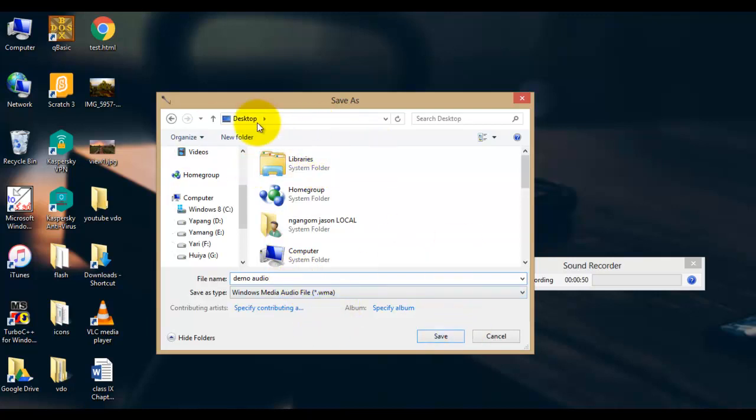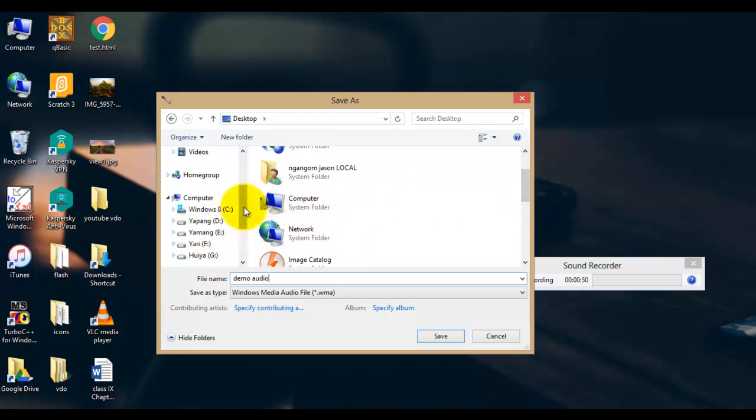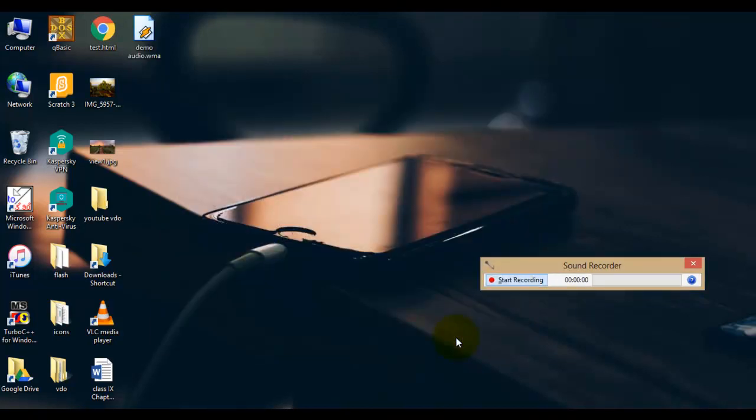Look here. You have to select the destination of your file where you want to save. I have already told you not to save in the C drive, save in another drive, so that even if the computer doesn't work, your important file will be there. So save it. Now this is the file, demo audio. Now let's try to listen. It will open in a media player.